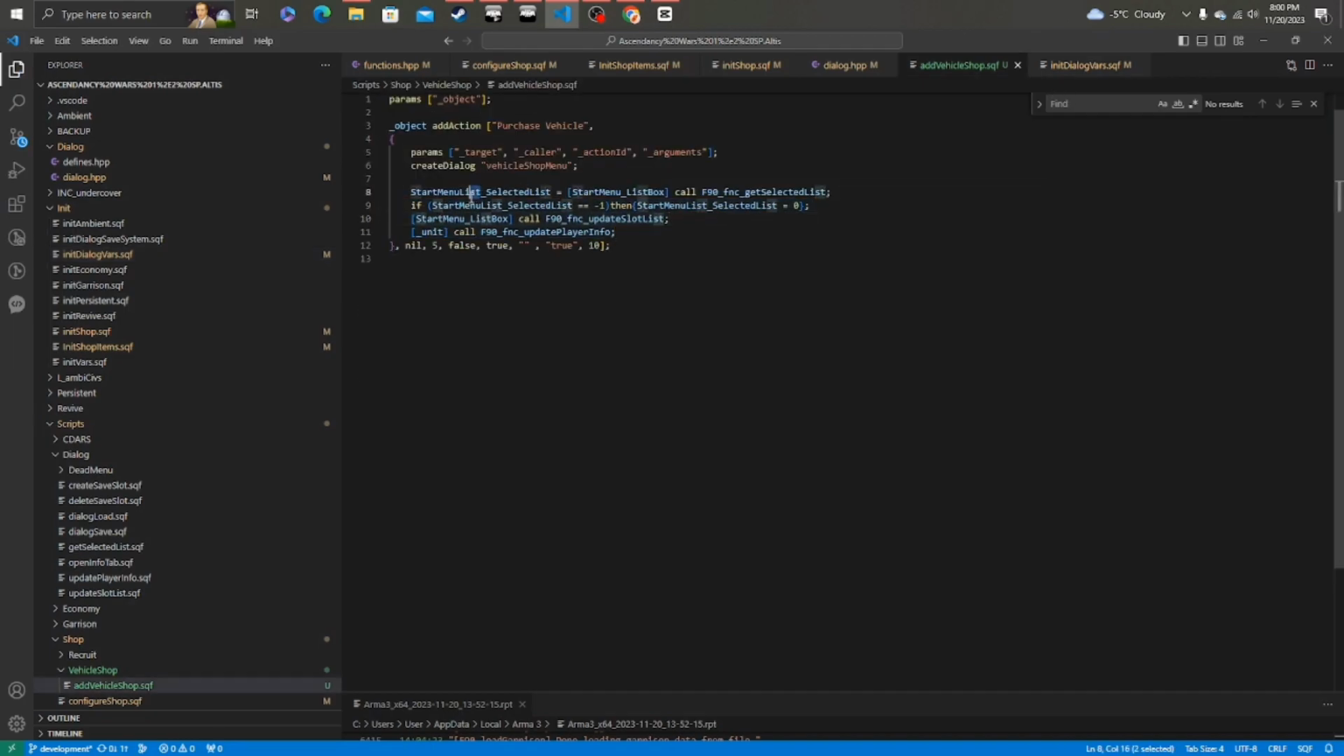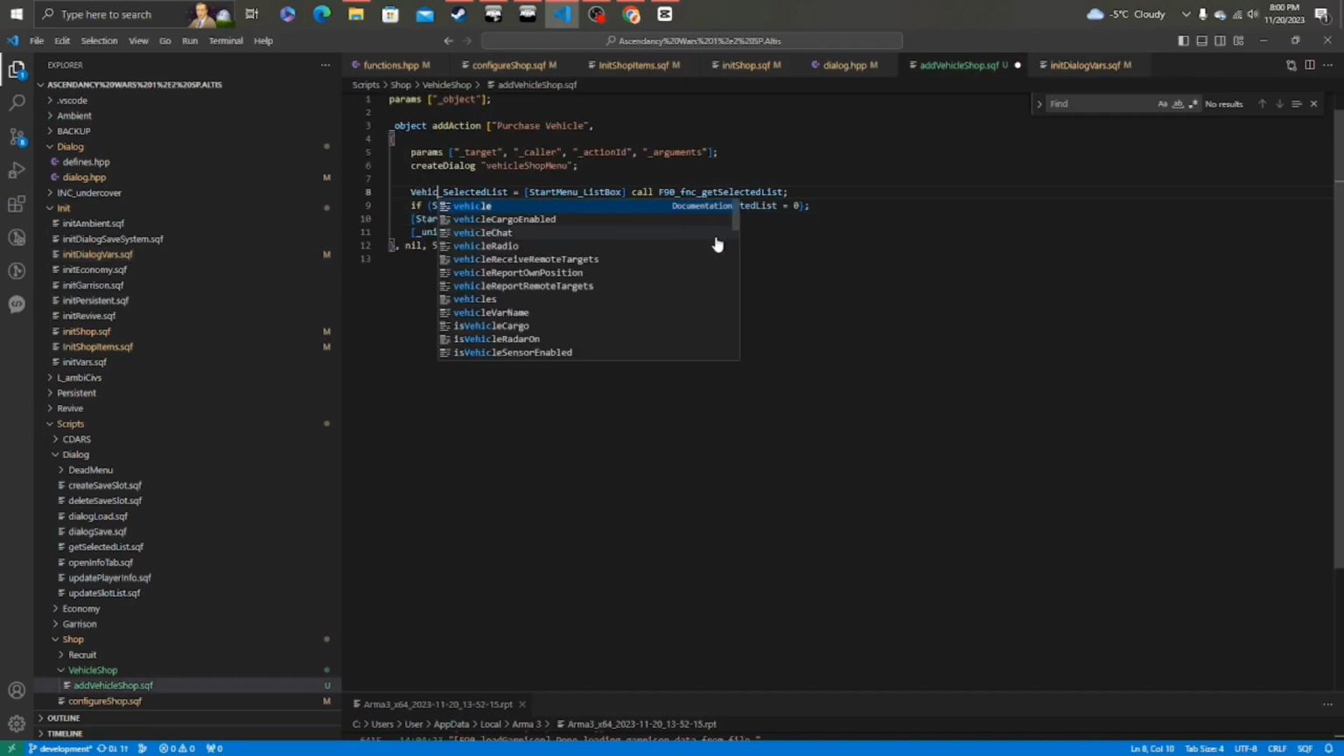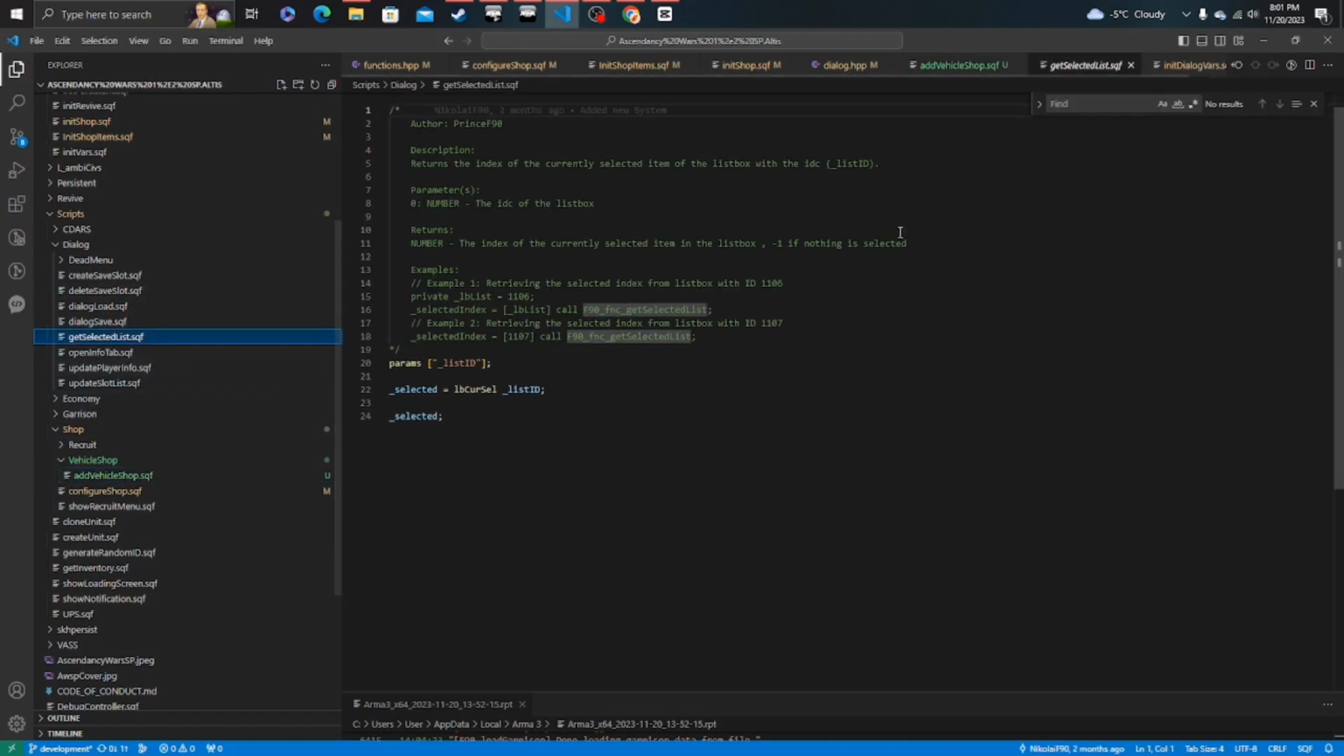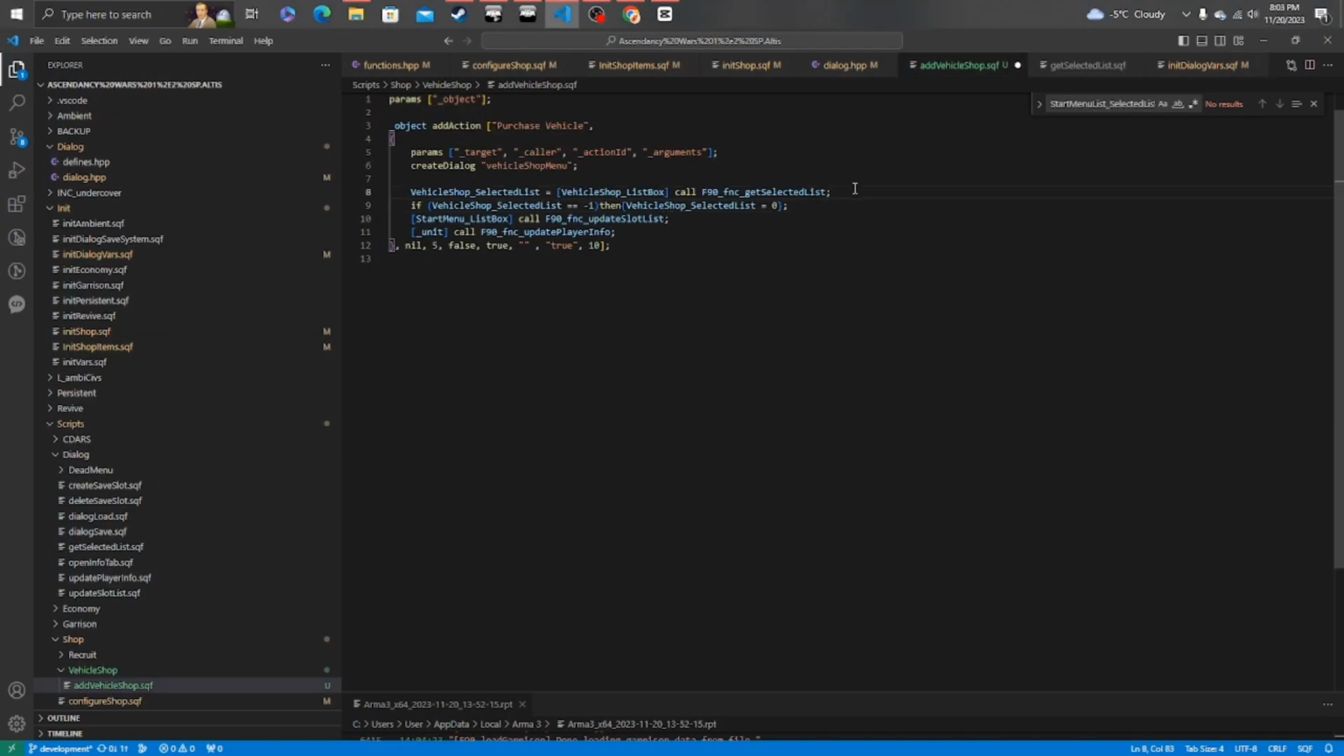Next, we need a way to get what vehicle the player clicked from our list box. I've already created a function for this. This function is basically the same as the lbCurSel command. With this line of code, I don't need to worry about what happens if the player clicks the purchase button without choosing a vehicle first, as the script makes the player automatically choose the first vehicle by default.